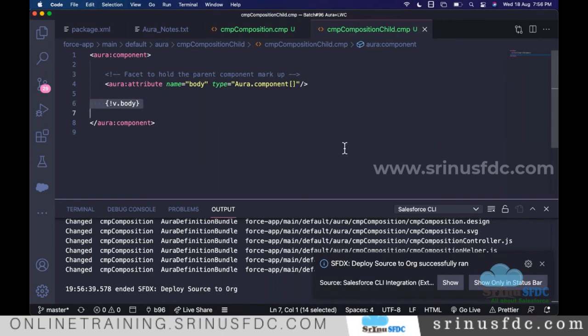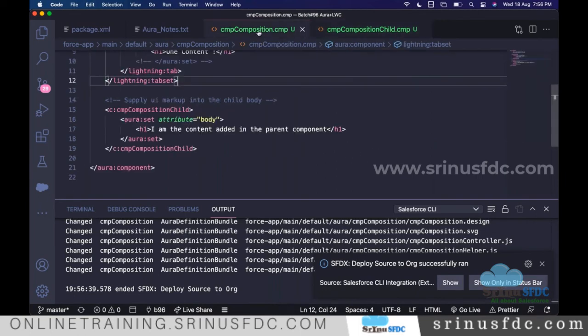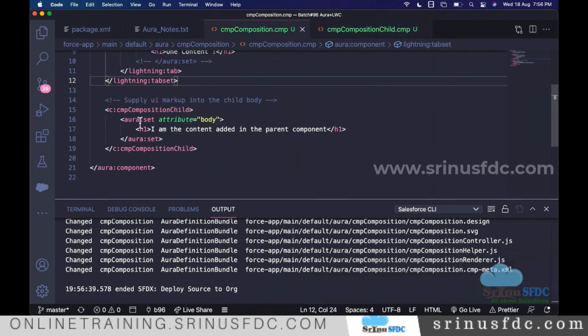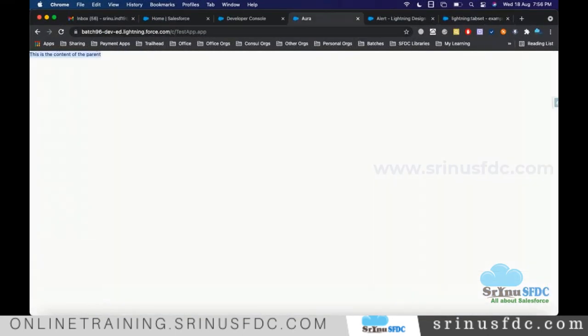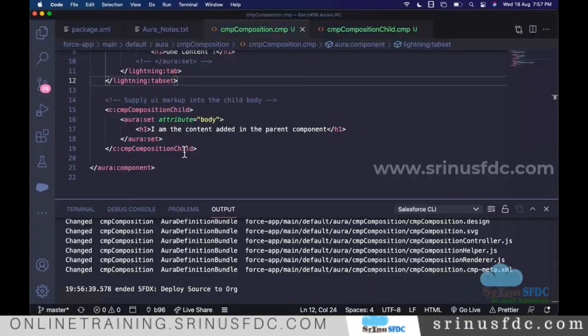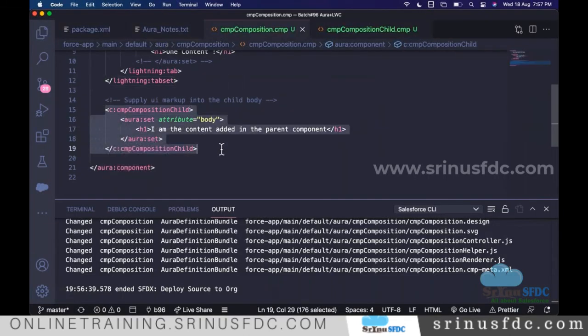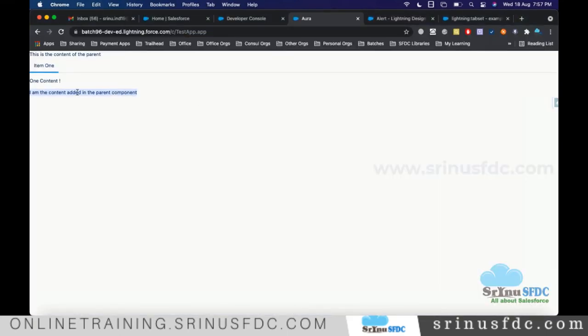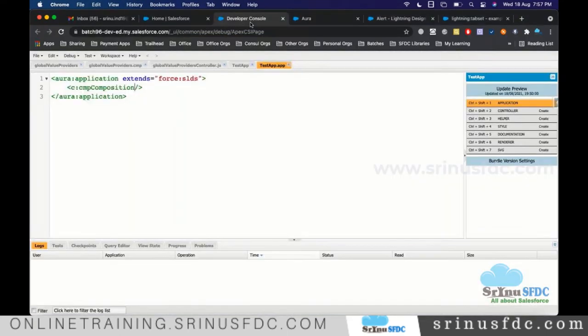Okay. So now when you see the preview of the child component, whatever we supplied in the parent, that we have to see, right? So maybe now here, so I'm the content added in the parent. Anyway, this is a preview which we are adding here, right? So now if I try to see the result of this component, I have to see this content in the child directly.